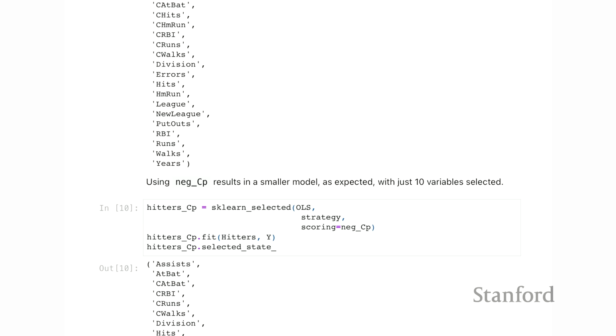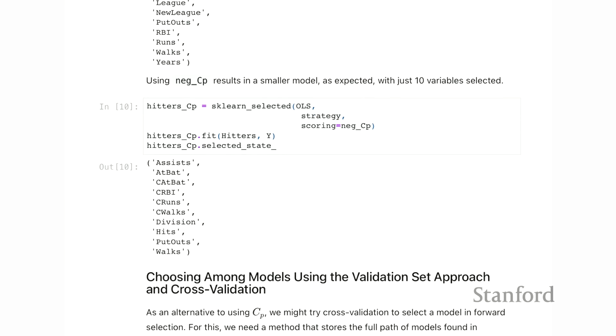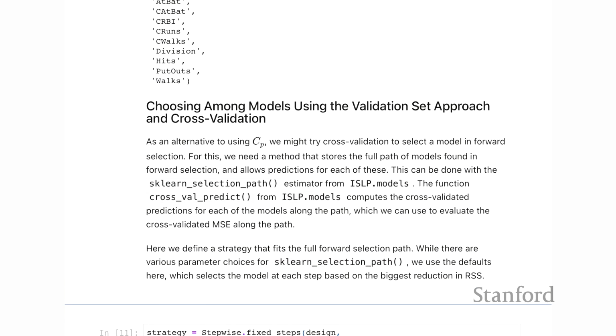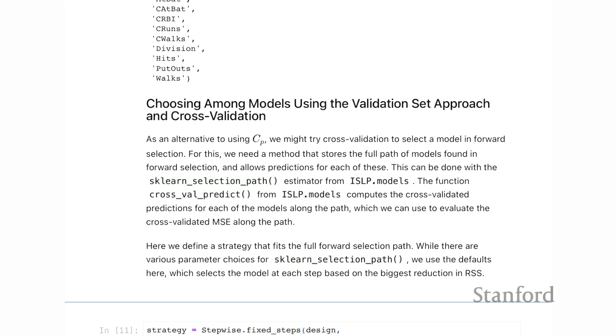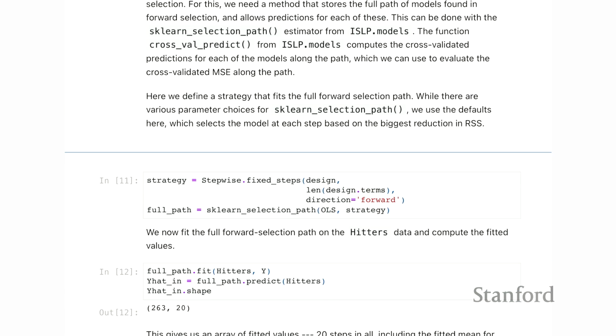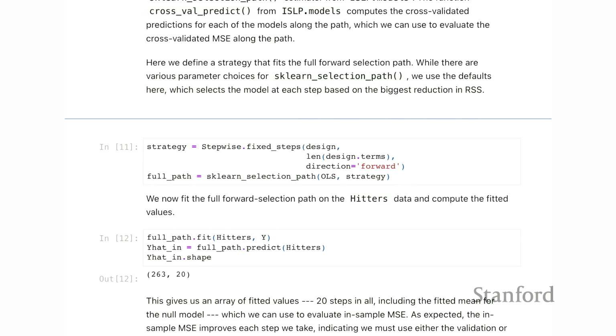So when we do the fit using the scoring method over here, the steps are the same as before. What you see is a smaller subset of the features that were selected. Okay, so that's selecting the model by CP. The next method that we're going to use is the same forward stepwise, but we're going to use the validation set, in fact cross-validation, to select the model. Which is probably a more general method and can be used for any kind of modeling.